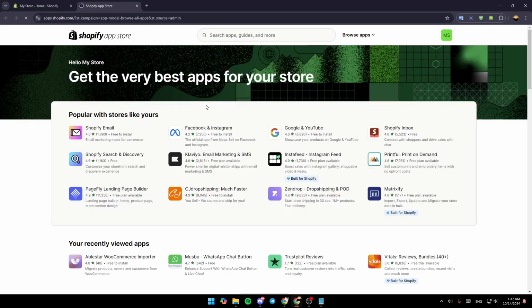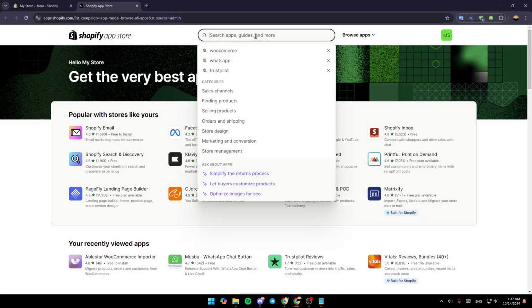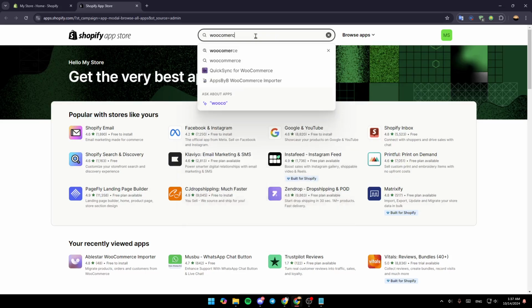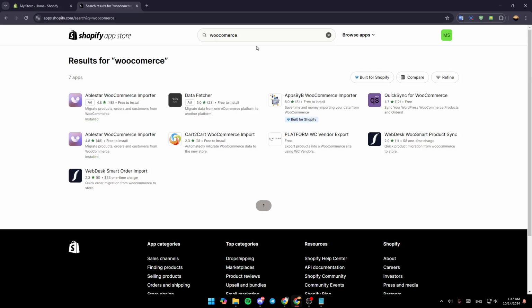And then you're going to be taken to this page right here. So once you're here in this page, just go to the top. Right here, you're going to find the search bar. Give it a click. And then search for WooCommerce. Once you do that, hit enter on your keyboard. And then you're going to find all these results for your search.